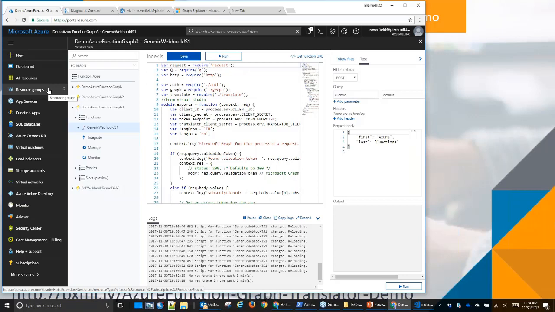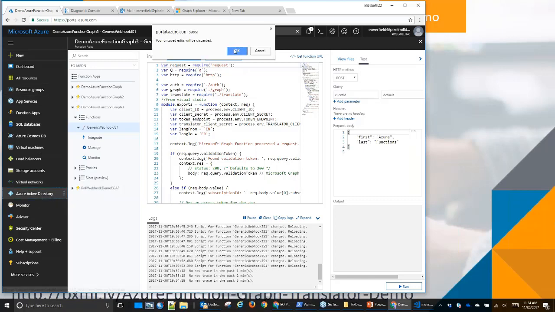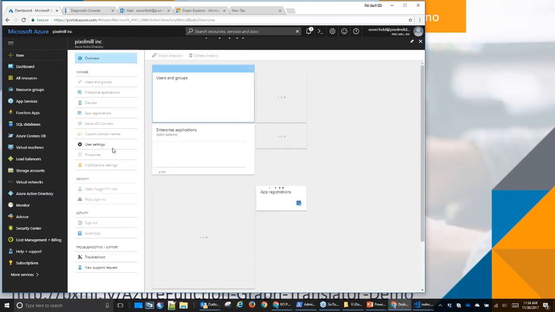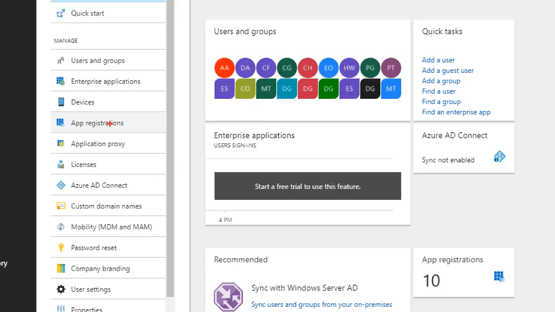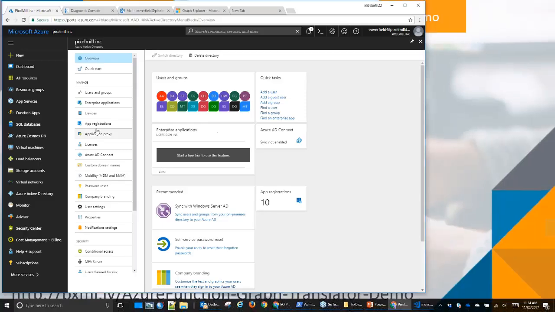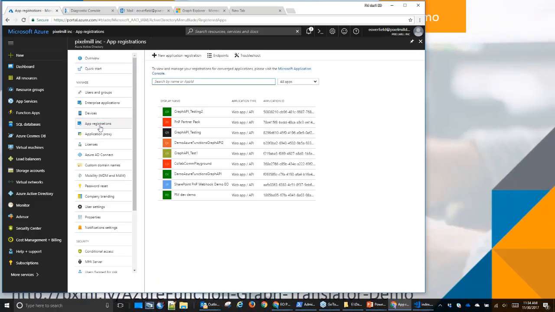So what we need to do to interact with the Graph, because the Graph is just there, is go to Azure Active Directory. That's already been saved, so I'm okay with that. And within Azure Active Directory, we can go to app registrations. So within app registrations, we can go ahead and say, hey, we would like to spin up a new application.